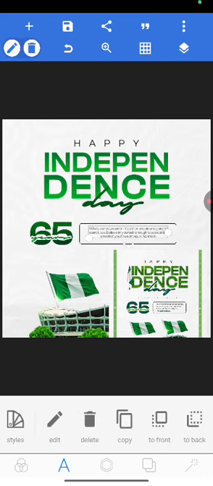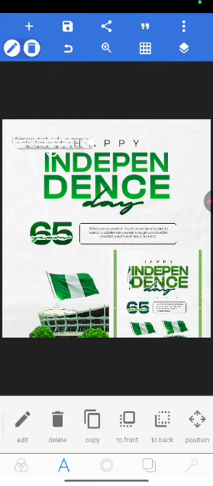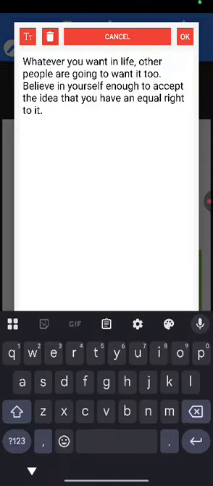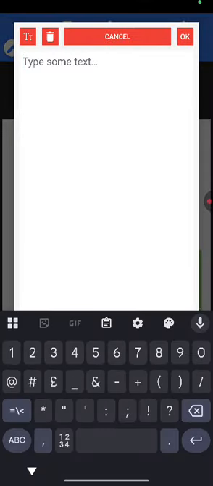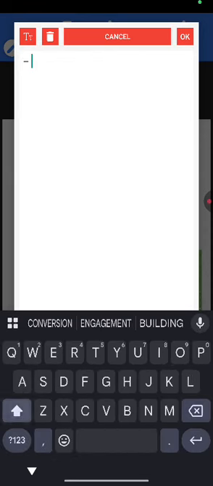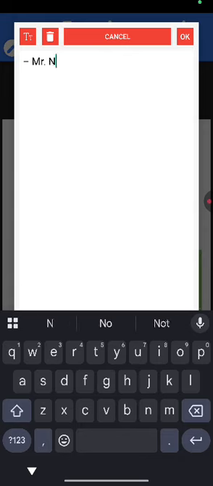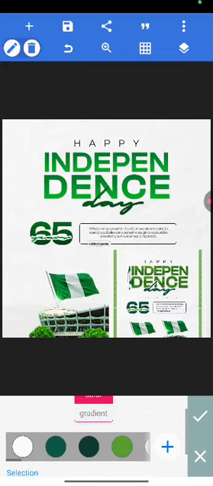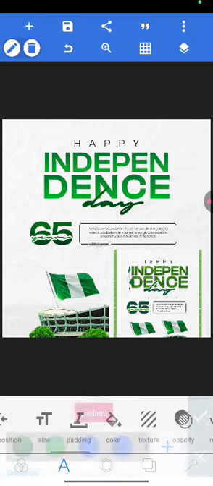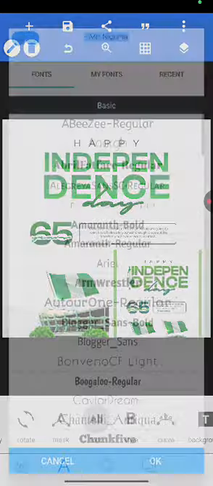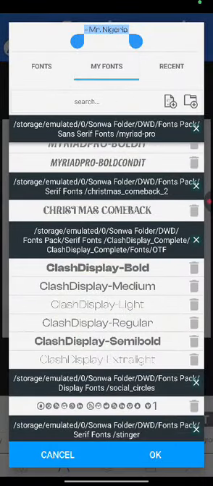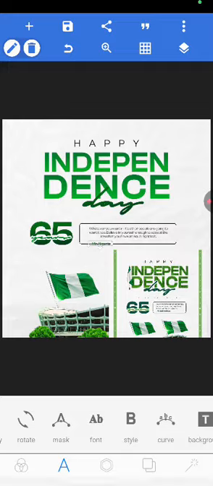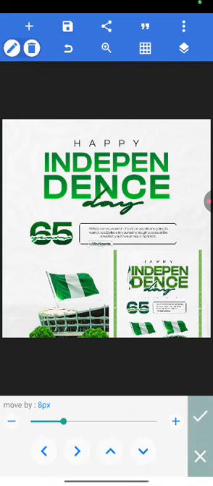Then you copy this. Just put someone's name. Because like I said, it's a quote. So when you copy the quote, you put someone's name. So let's put Mr. Nigeria. Then this one will change the color, that gradient bold. Then the font type, instead of medium, we'll make it semi-bold for emphasis there.